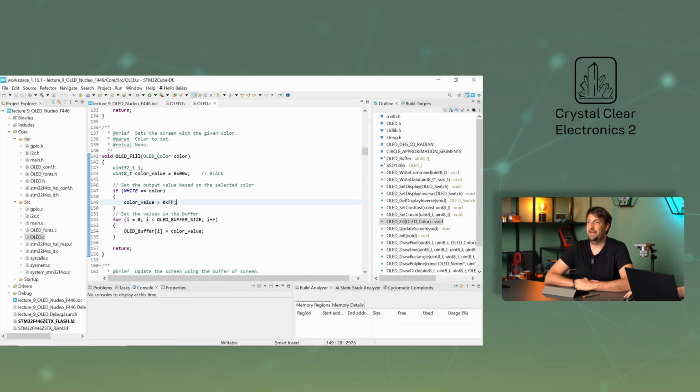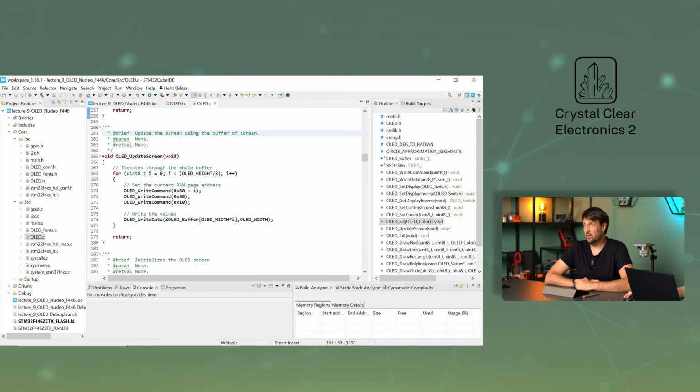If our input color is black, then the value of color value doesn't need to be changed because its initial value is set to 0. After that, we just step through the output buffer and fill it with color value. Now we know how to fill the output array with a particular color, but how to pass this to the display? For this purpose, we have a function called OLED UpdateScreen, which sends out the contents of the buffer on a block-by-block basis. A block contains 8 complete display lines.